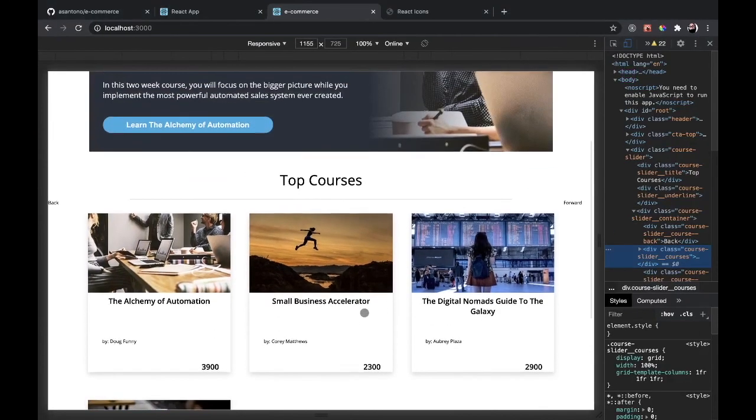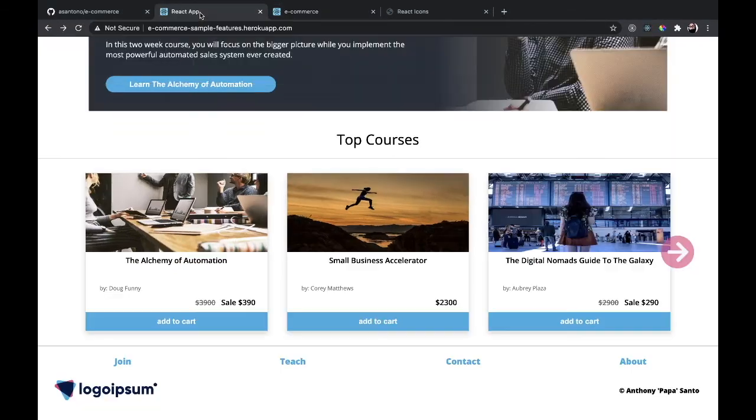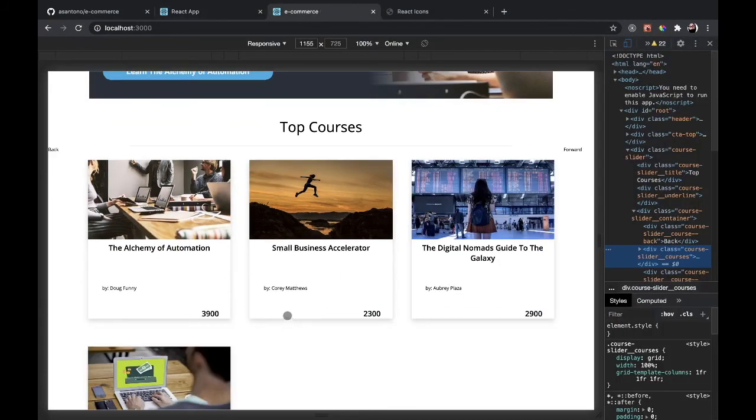So we did a lot here. We're not quite where we want to be with this whole component, but we did a lot of work here. We'll add this button to the bottom. We'll add those buttons on the side, and then we can get to work on some more programmatic stuff where we actually navigate through the courses using React.